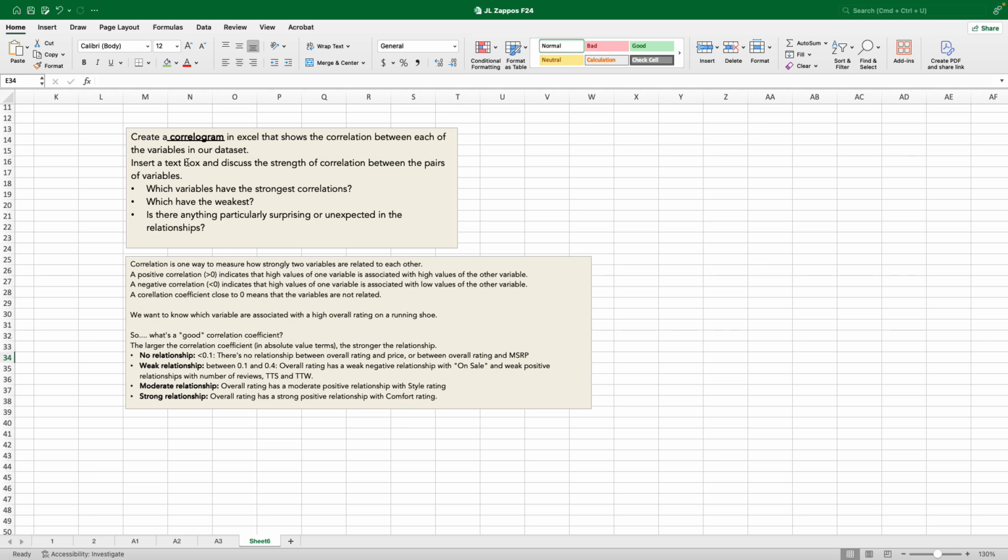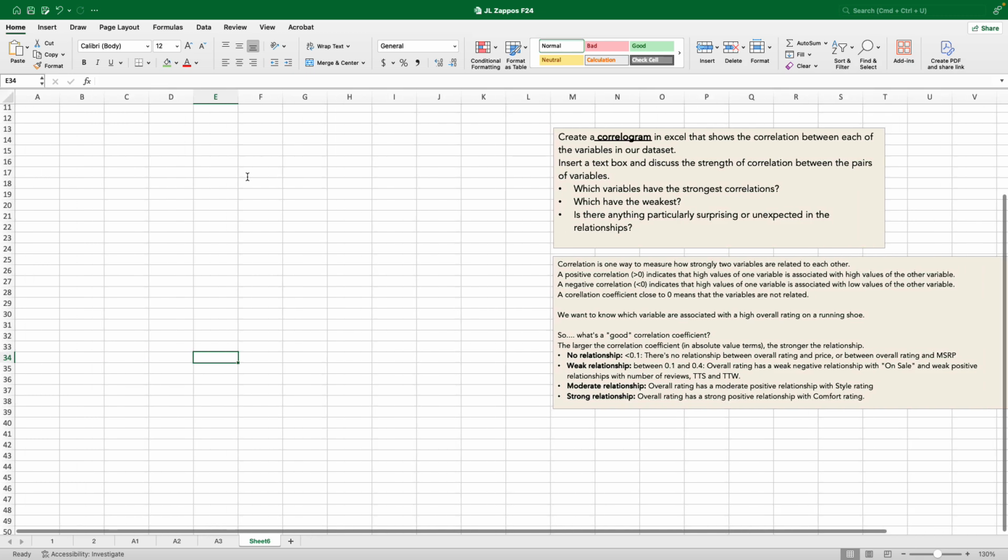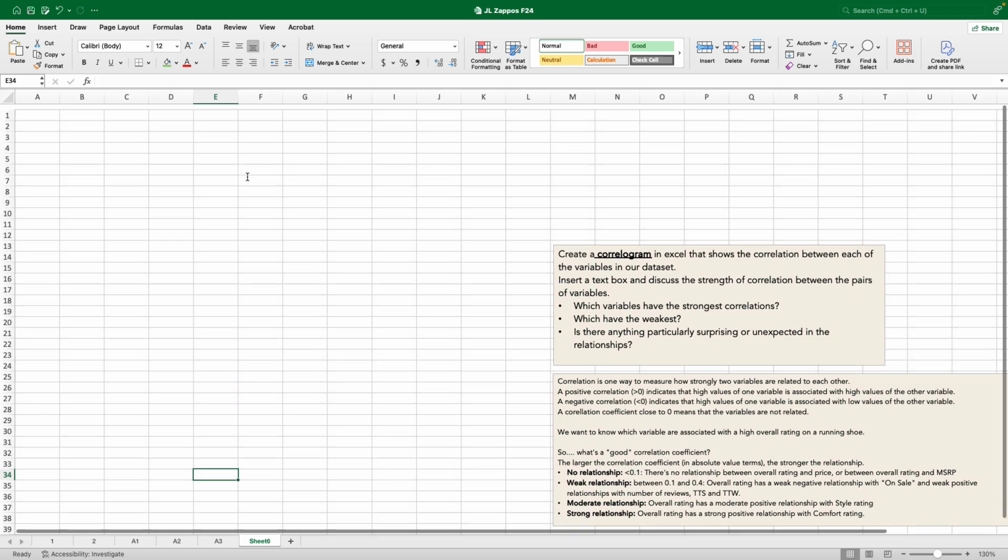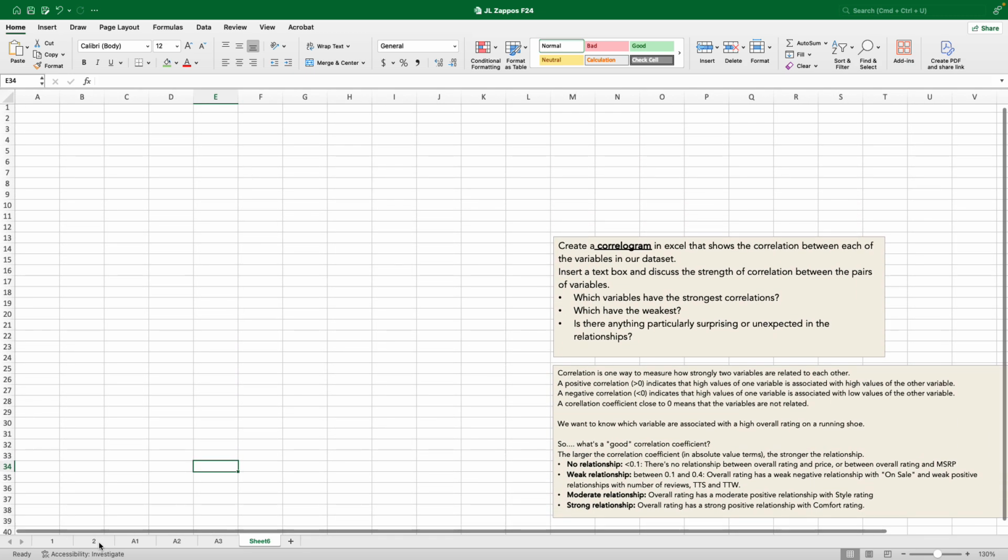And then we're going to insert a text box and discuss the strength of the correlation between the pairs of variables. So which variables have the strongest correlation and which have the weakest, and is there anything particularly surprising or unexpected in these relationships? So let's make that correlogram, and then we'll come back and have a conversation about what we see.